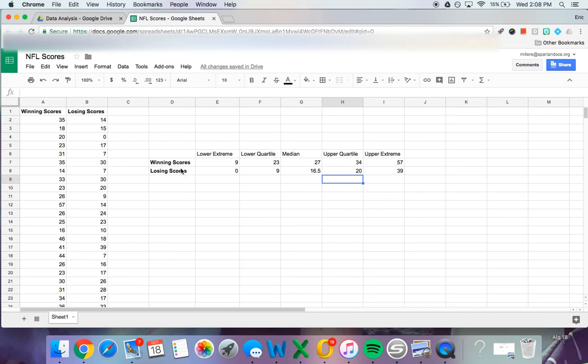So now I have all the data I need to make my box and whisker plot. So I have all of my winning scores data that I need, all my losing scores data I need, and now I have my 5 points to make my box and whisker plot.